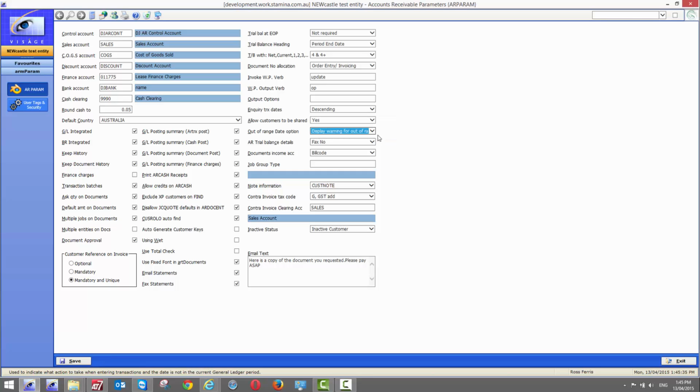Or the third option is simply to enable a warning message to come up if you're entering a transaction against a debtor that isn't within the current period, so that at least the operator is warned of it.